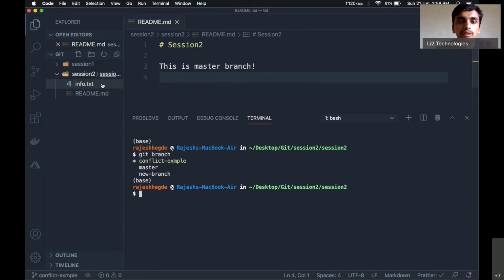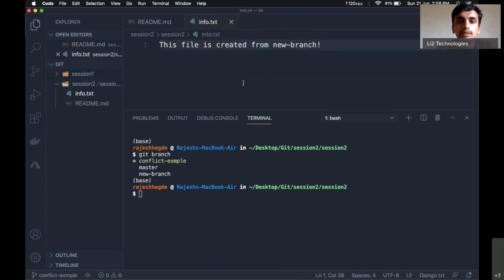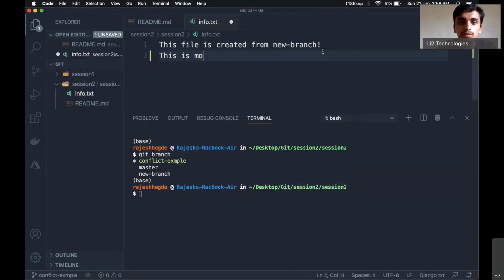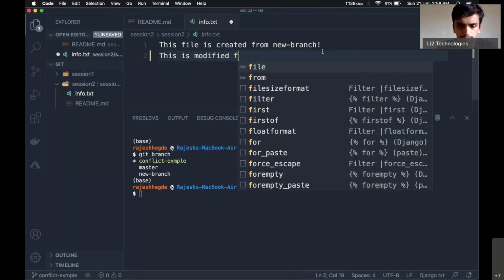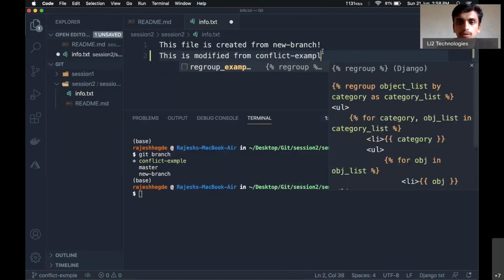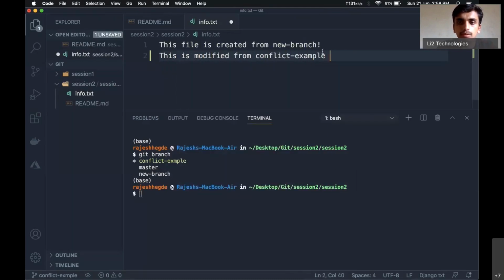And over here, let's modify, or let's create one more line here, and let's say that this is modified from conflict example branch.